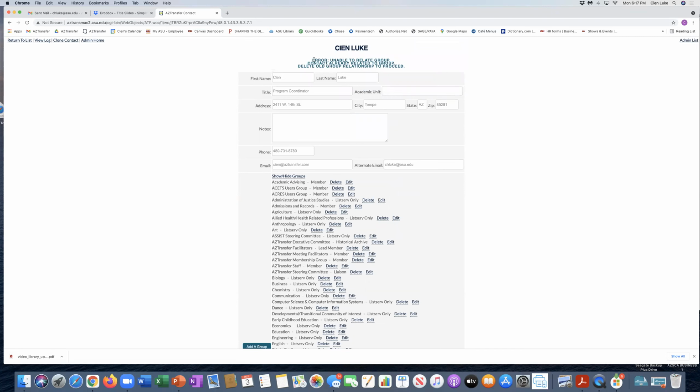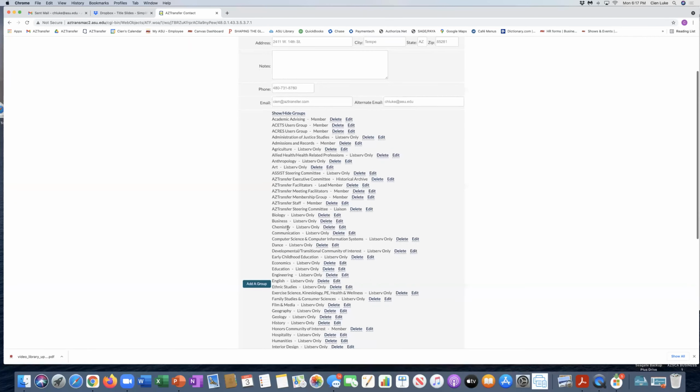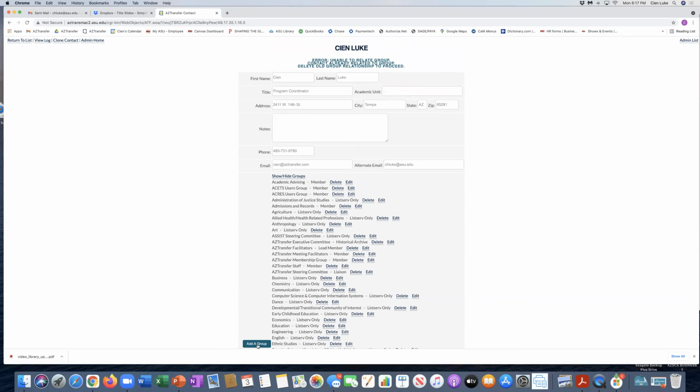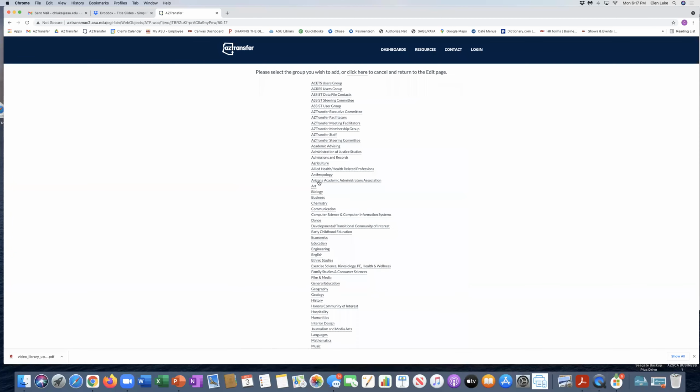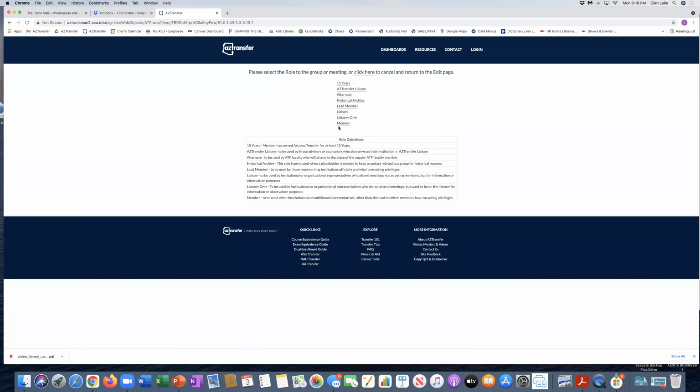You receive this error code: error unable to relate group, contact already related to group, delete old group relationship to proceed. So if I wanted to become a member of biology, first I would have to delete my record from biology that is currently listserv only. And then I would have to go through, click on add a group, and re-affiliate myself with biology as a liaison because I am not biology faculty.